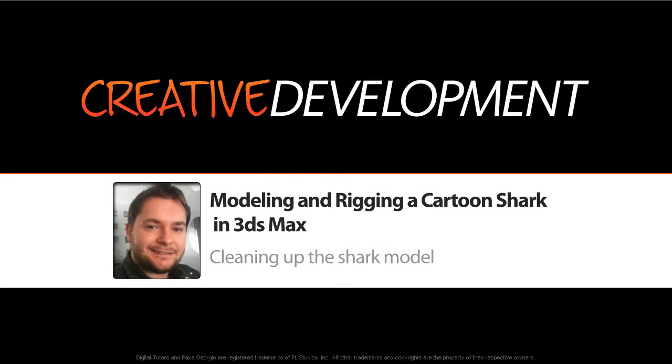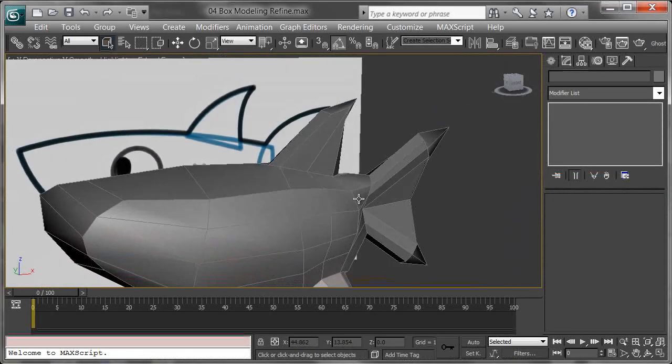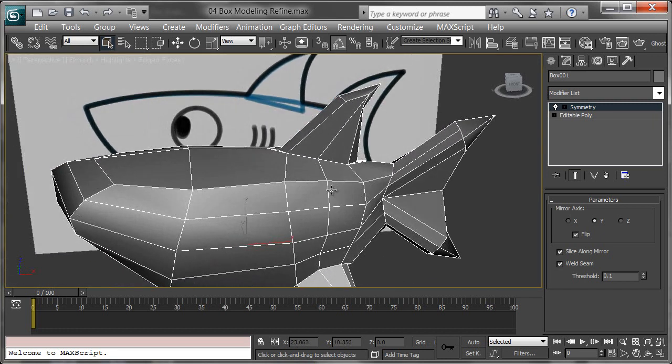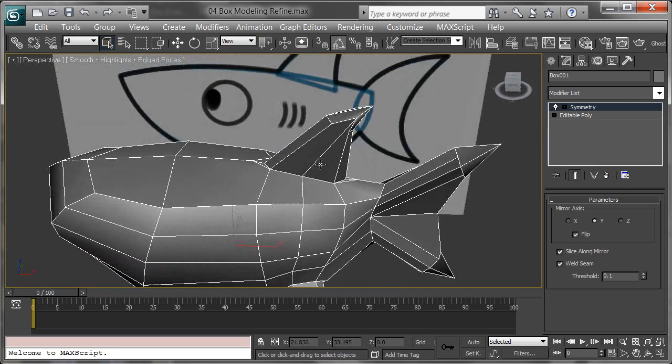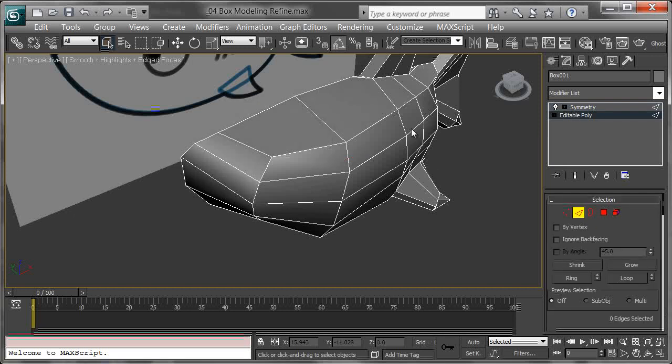Okay, so continuing where we left off, let's take a look at what we can do right now. We've got some topology issues to clean, and we've got a few more loops that we need to really add in. So let's get those loops added in, and we can worry about the topology in a moment. I'm going to drop back down to my editable poly and go to edge.